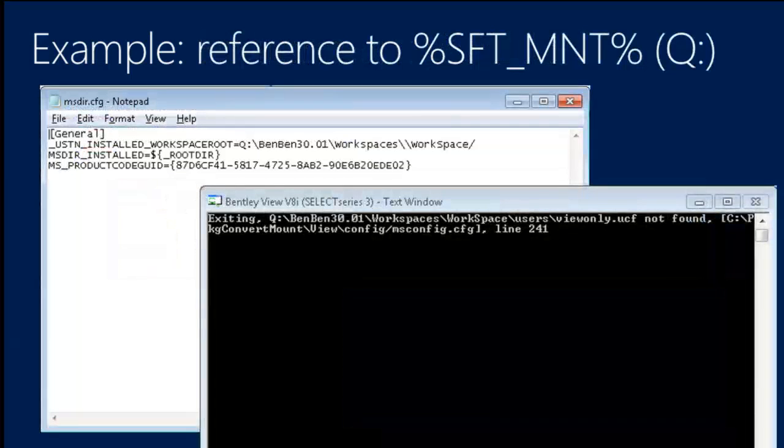So another example here, msdir.cfg, a text-based configuration file for an application. It has a reference to Q, to the SFT MNT directory, and obviously these files don't get tokenized by the sequencer. And also, they are migrated by the converter, but the application will not work because the client machine has no Q drive. So these are the ones you have to really look out for.